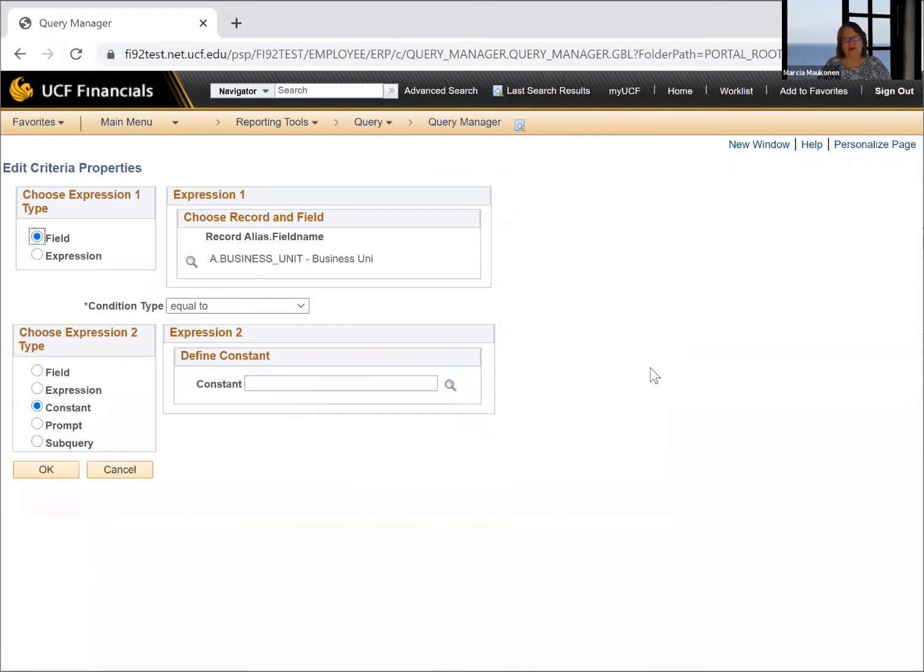So I'll click on the cone, and the cone is my criteria icon, and I'm going to type in UCF 01. Notice that I was very careful to change it to uppercase. Whenever you are doing a criteria, it's going to make an exact match if this condition type of equal to is used.